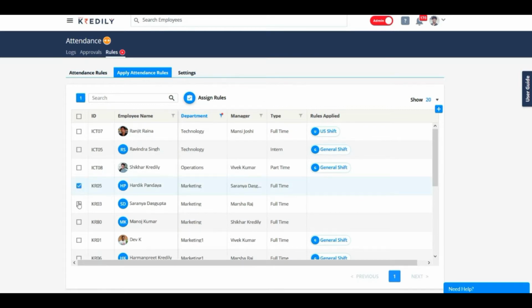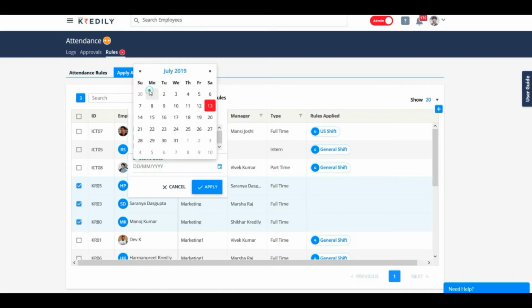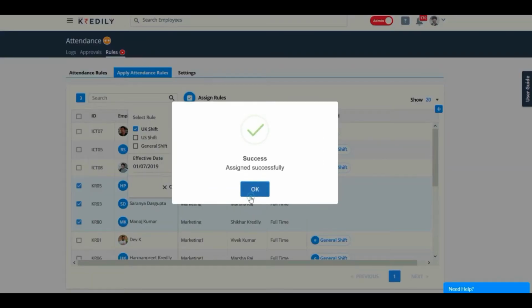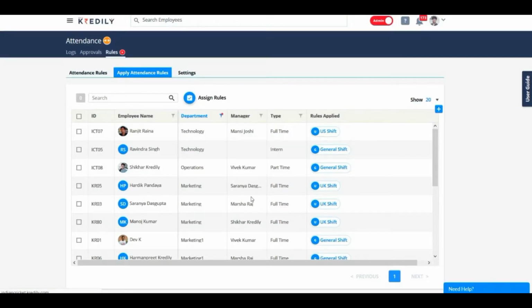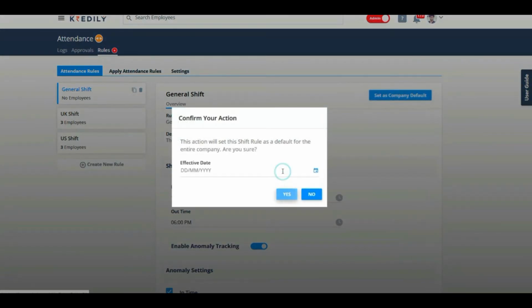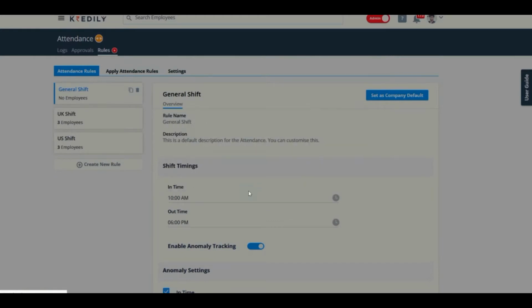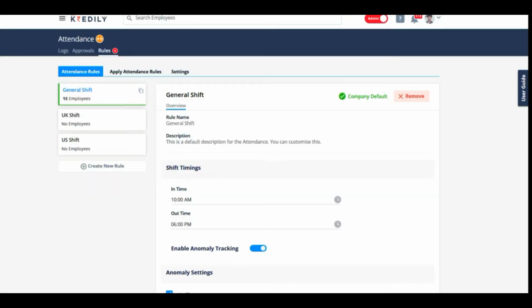So as I said, I'm assigning it only to 3 employees. So I'm selecting the rule, which is UK shift, and I will add an effective date to it and apply. But if you want to assign any of your shift rules as a default rule for all employees, you can select the rule and make it a default rule, give it an effective date, and save. This is how you create and assign shift rules for your employees.